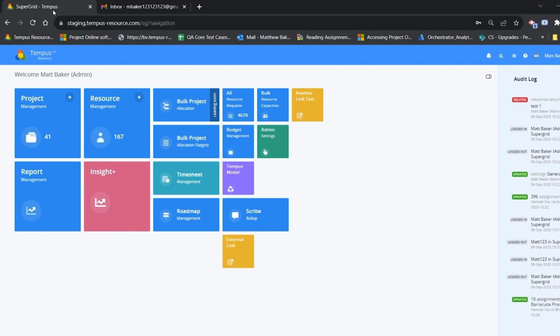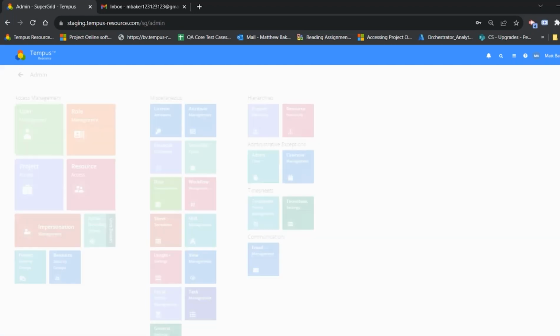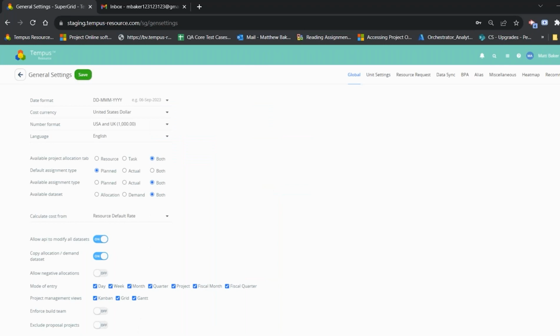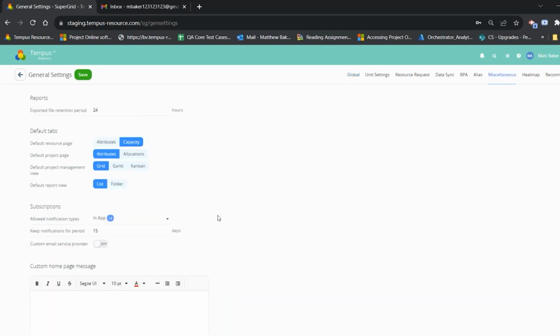So with that being said, I'm going to go ahead and start off by going to admin settings here. And then over here, you will see this new tile called email management. However, before I do anything, I just want to acknowledge some of the settings within general settings associated to emails, just so you can get them set up and don't forget about them, because this is very important, especially on the user side of things, to configure email notifications. So if we go to general settings here, and I believe it's within miscellaneous, you will see underneath the subscriptions area, a new option underneath allowed notification types.